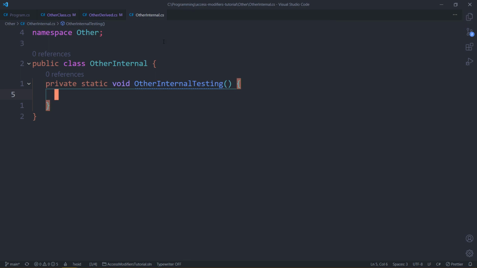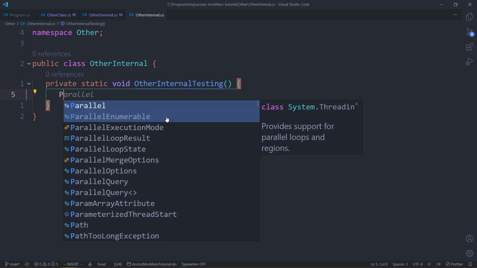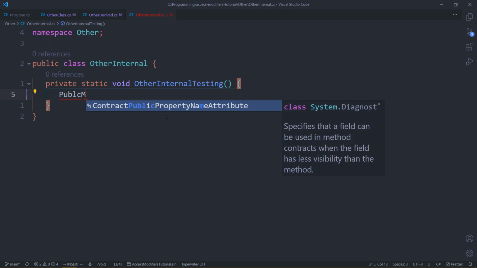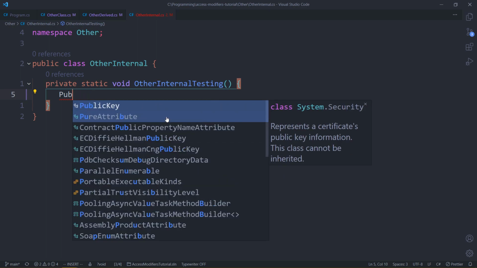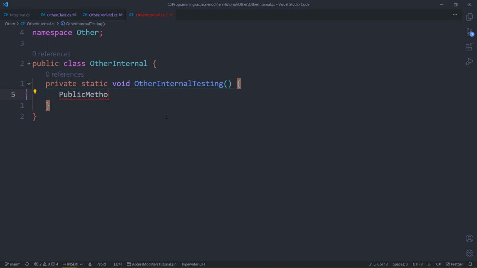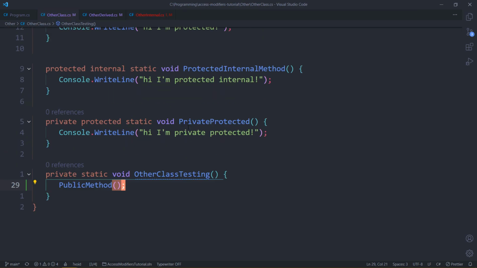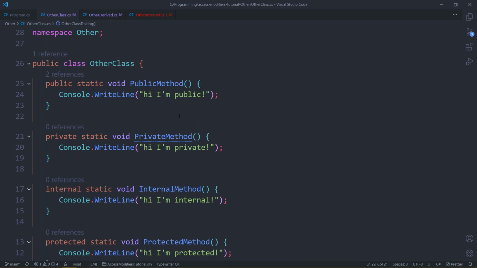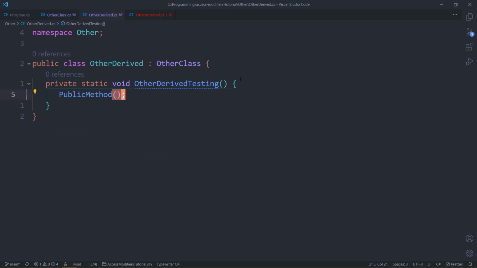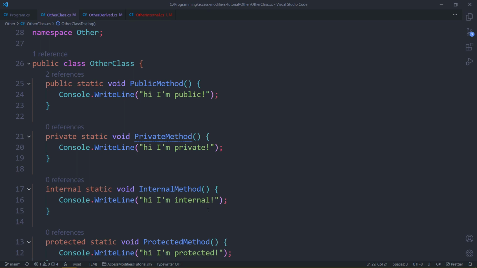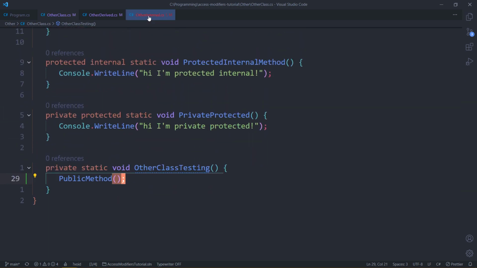And it doesn't derive from other class, it's just another class in the same project. And we can do public, hold on, I simply misspelled public method. Hold on, interesting. Why can't I call it? In theory, I should be able to. Oh, right, because this is a class, and I actually need to use the class to call this method. It's not a function, it's a method.